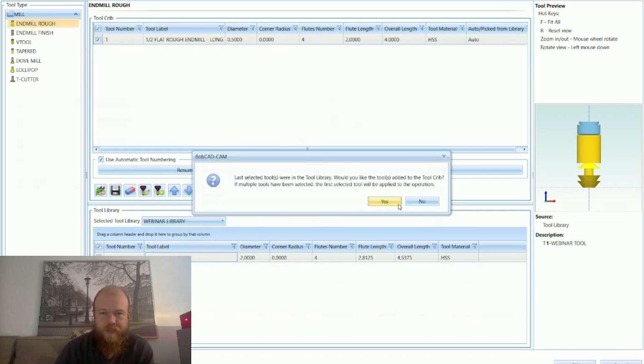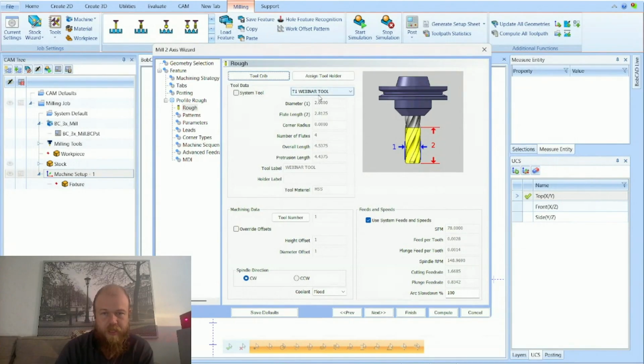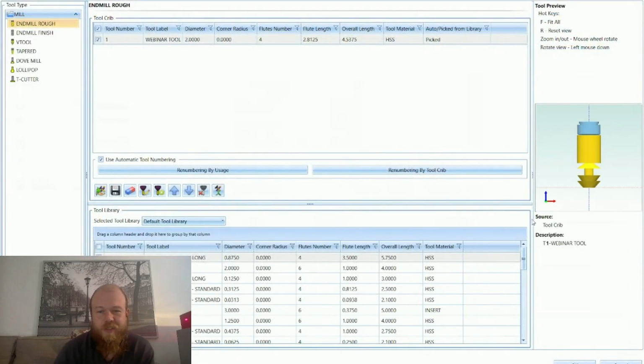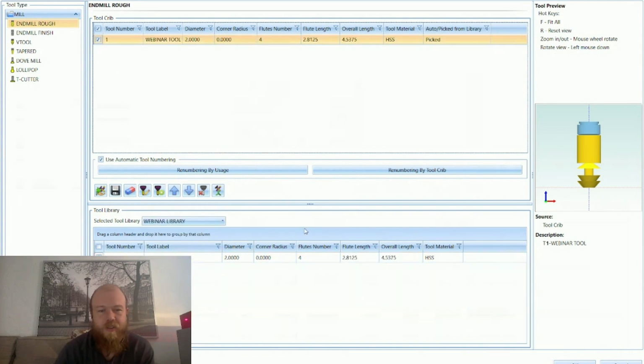But in version 37, we now have this box that says your last selected tool was in the tool library, but you didn't bring it into the tool crib. Do you want to bring it into the tool crib first? And so it does it for you automatically now. That's actually pretty nice. In our older versions, I think in 36, it didn't. It just expected you to bring it into the tool crib. So what I normally do is I will drag and drop it into the tool crib to remind myself that it's placed in the crib there.